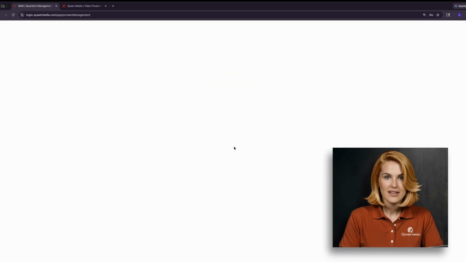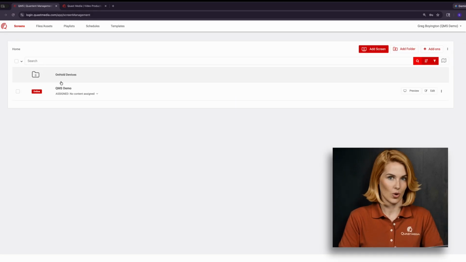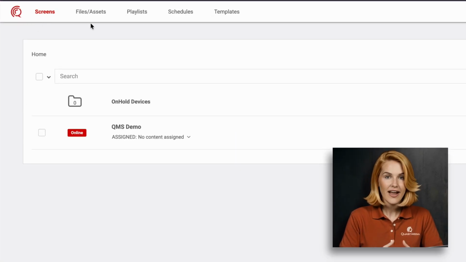Across the top, you'll see the main areas you'll work in: screens, files and assets, playlists, schedules, and templates. This layout keeps everything easy to find, whether you're managing one screen or an entire network.